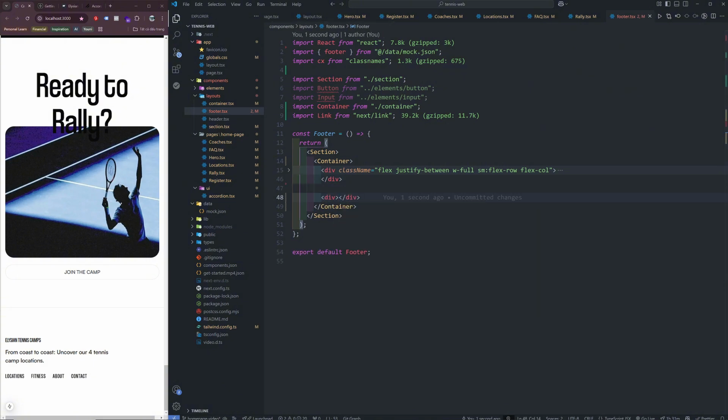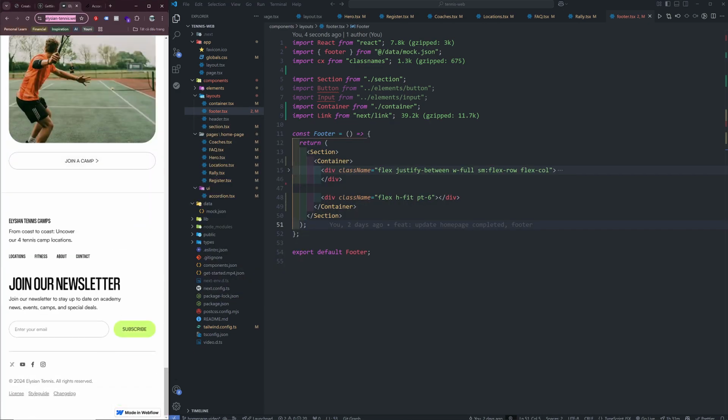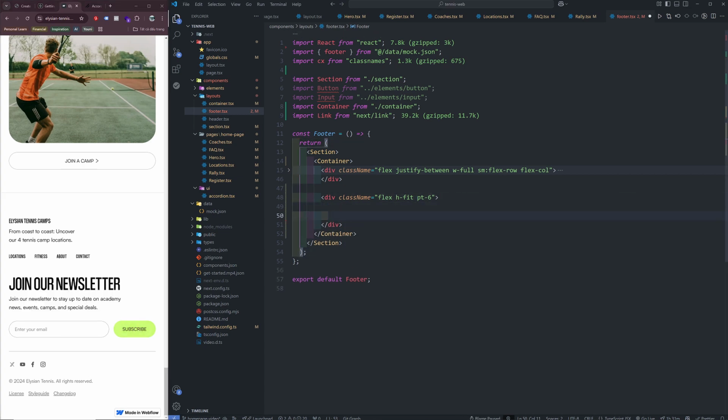So we need the second section, right? The second section looks something like this. First, before that, let's do a little bit of styling. Okay, so the section should look like here: join our newsletter, and then the description, and then the input and the button. It's the same as the register, right? So we don't want to complicate this one.